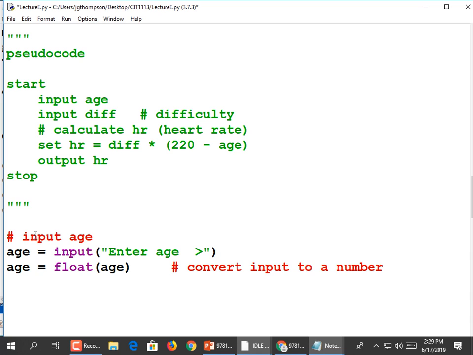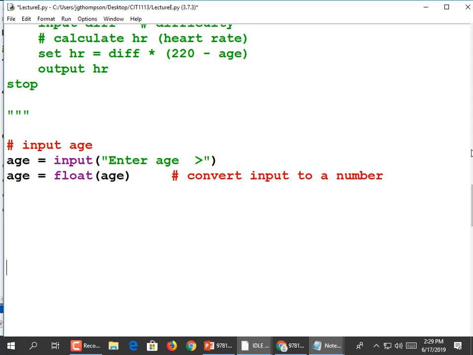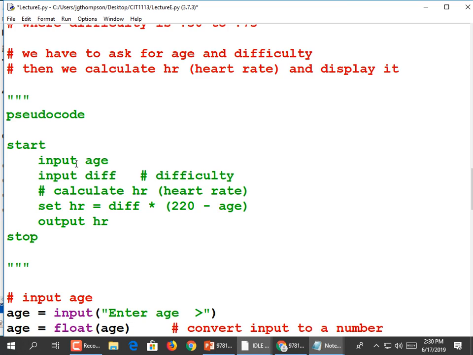All right, we've done the first part. Now we need to do the input difficulty. So, hash, space, input difficulty. Notice I'm using the comments kind of like chapter headers, or like outlining your essay and then you go and fill in the essay. My comments are going to kind of match my pseudocode.